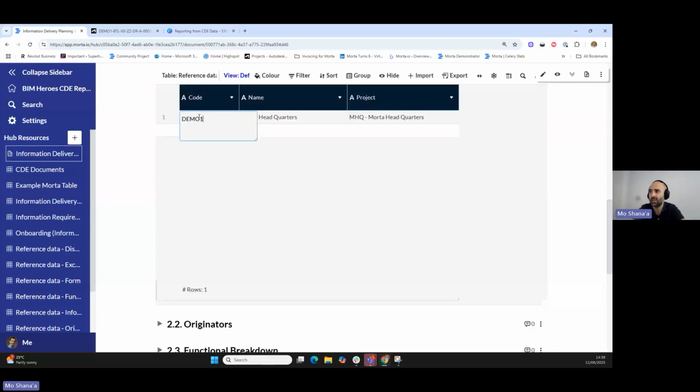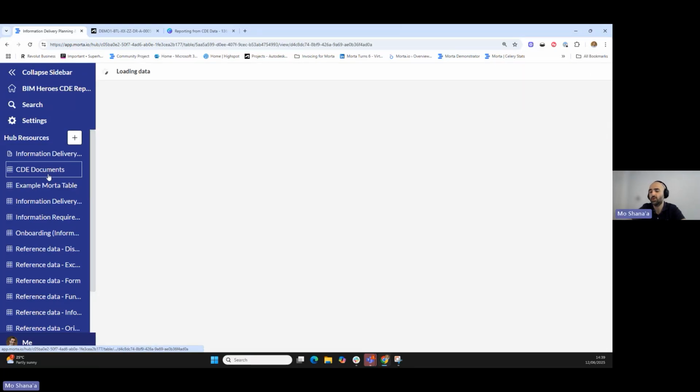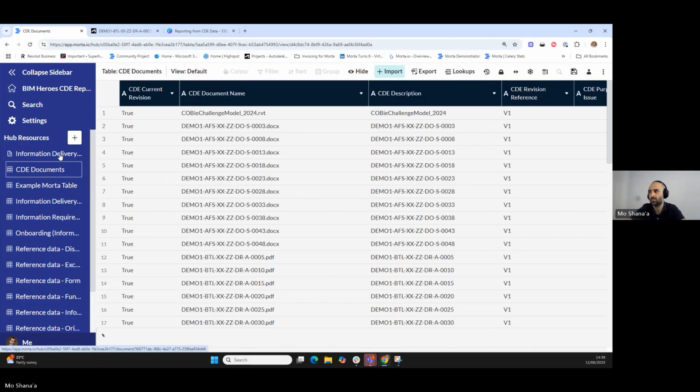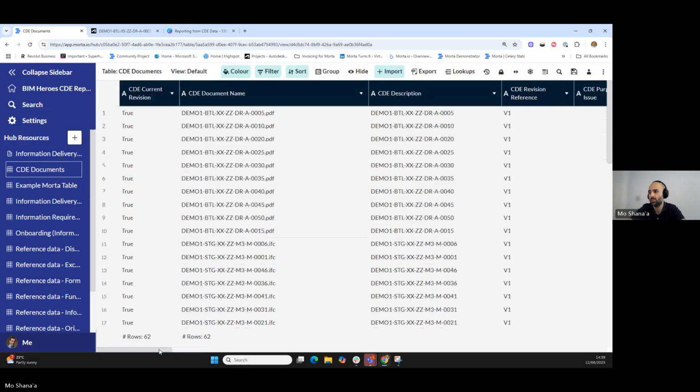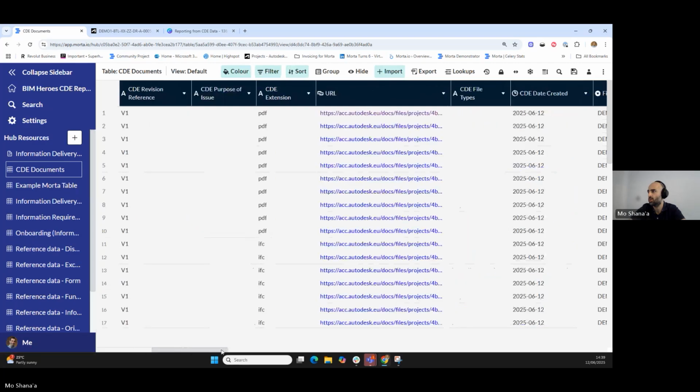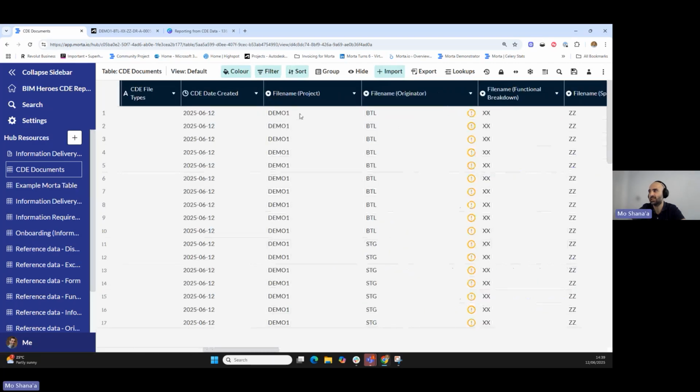If I were to change that to demo 1, I'm going to call this demo, and I go back to my table, you will see the exclamation mark has disappeared. The reason is that in this project it is supposedly demo 1, so it is correct.